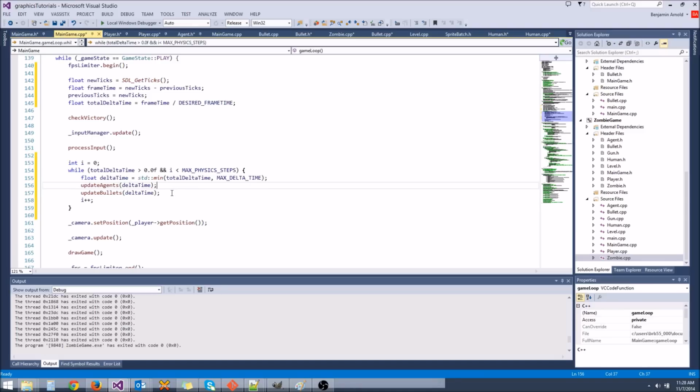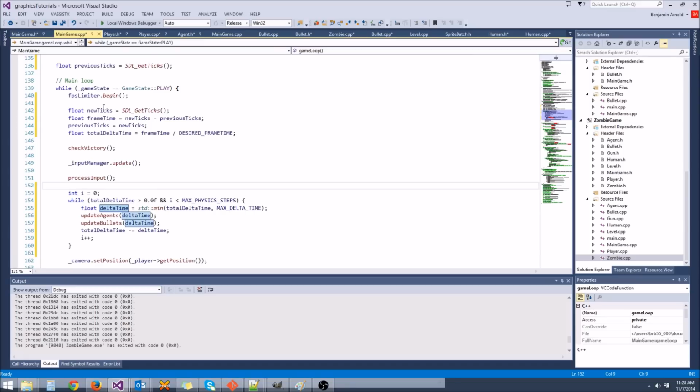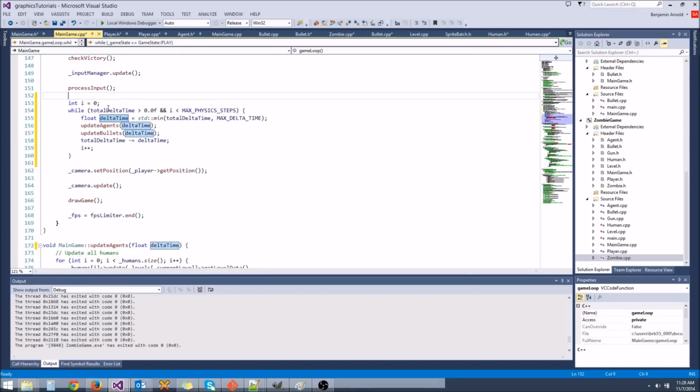And then what we need to do is deplete total delta time a little bit. And what we're going to do is subtract delta time from total delta time. So we're just going to say total delta time minus equals delta time. Now I'm going to put a link in the description with the source code, and I will add comments. There's no comments here. I'll be sure to comment the hell out of it for you. All right, and that is that.